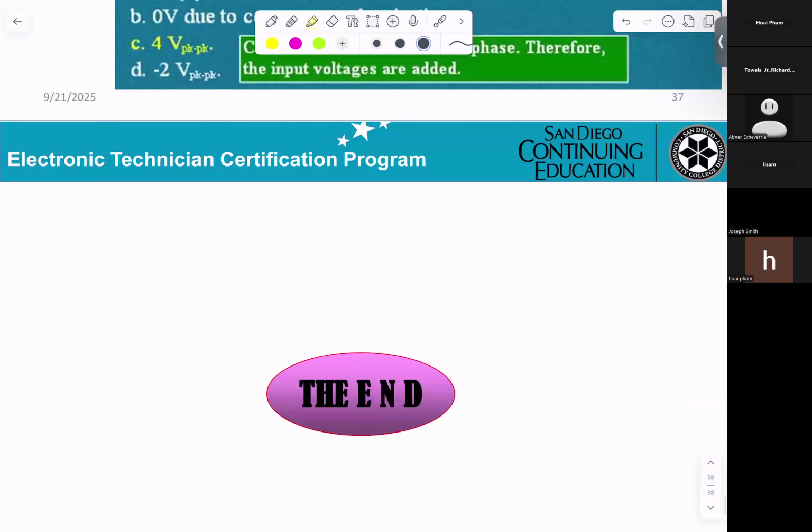Okay, basically that summarizes everything on the operational amplifier. Okay, any question? No. Okay, if not, now we go to a new one.